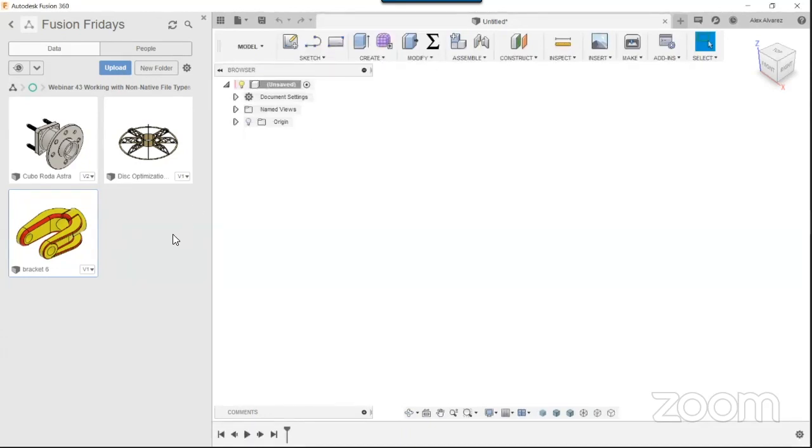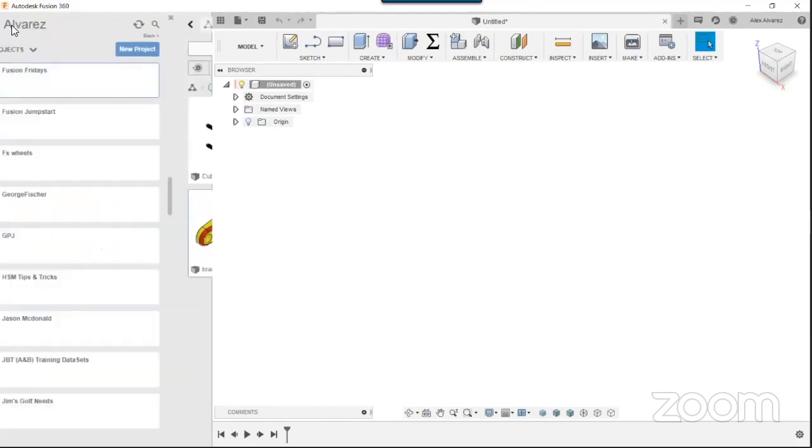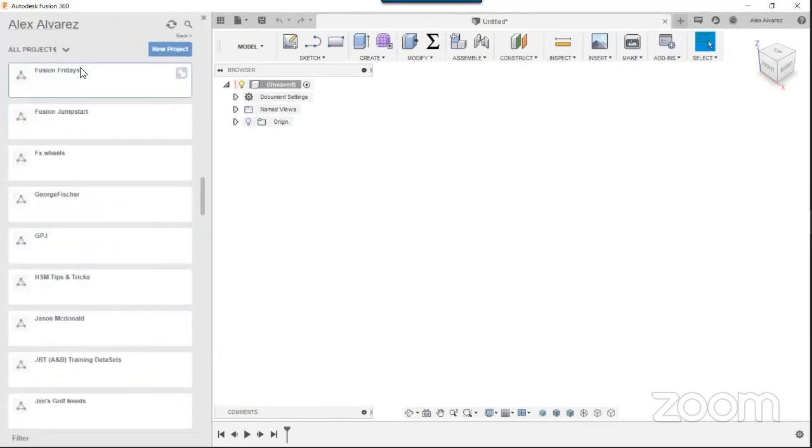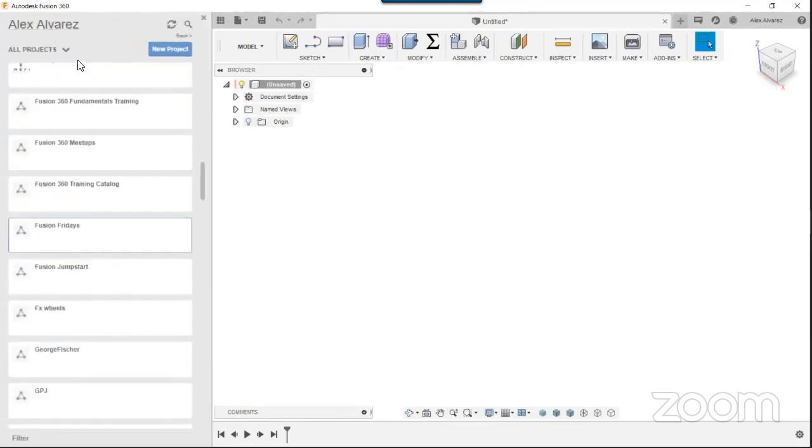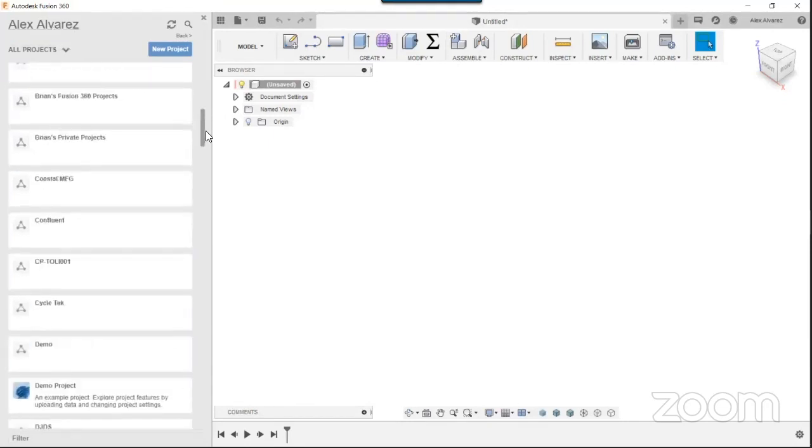Over here on our left-hand side is our data panel. I'm inside of a project right now. If I ever want to go back and see the most up-to-date projects that I've been working with, just go to the very back, and you'll know that you're in the main data panel, because you'll either see your name up here, or if you're part of a Fusion team, some sort of team site, then you'll see your team or company name up here on the top left. And here you're going to see all your projects.